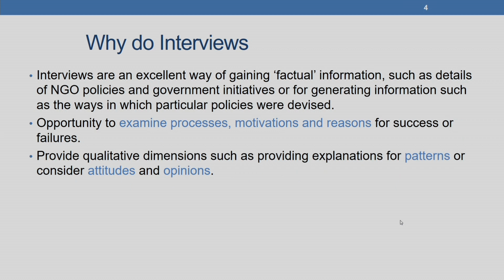Now, interviews are an excellent way of gaining factual information such as details of NGO policies and government initiatives, or for generating information such as the ways in which particular policies were devised. It is also an opportunity to examine processes, motivations and reasons for success or failures, and it also provides qualitative dimensions such as providing explanations for patterns or considering attitudes and opinions.